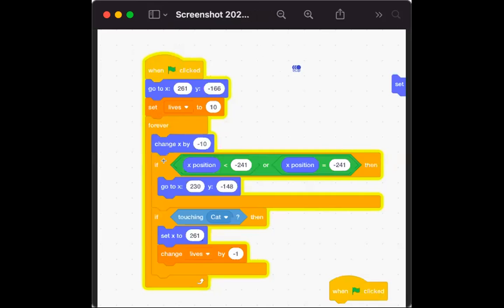And then I'm testing here if the X position is less than 241, which is the end of the screen, or is equal to 241, which is also the end of the screen, then it must go back to the beginning of the screen. The reason I have an or here is because sometimes it may become 242 when it stops, so it might not work.